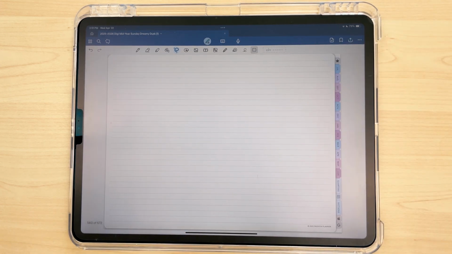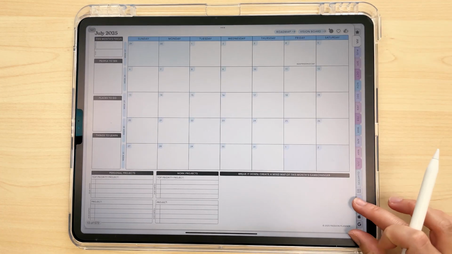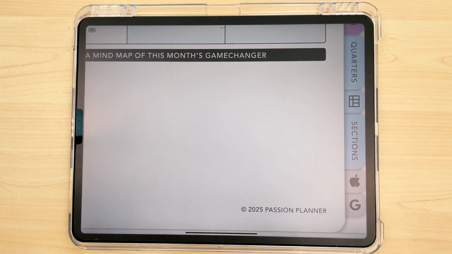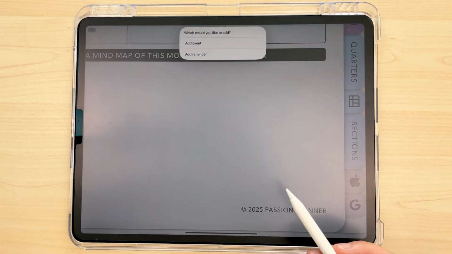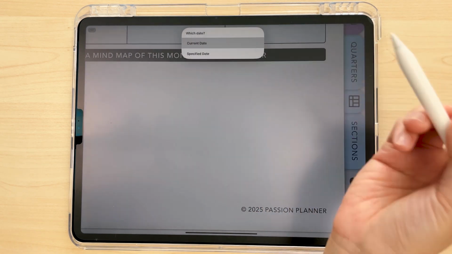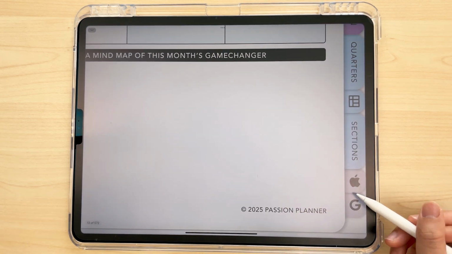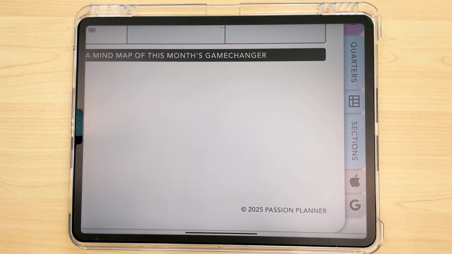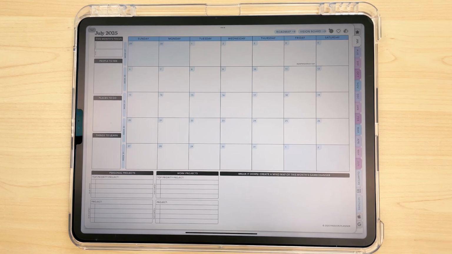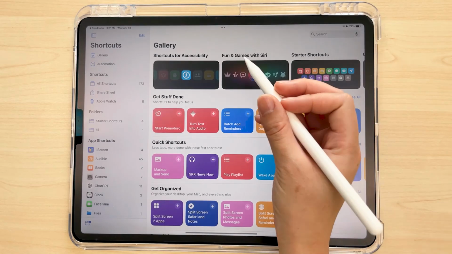Okay, now let's circle back to the calendar and reminder shortcut we set up earlier. If you're using Apple Calendar or Reminders, just tap on the Apple icon tab. It'll prompt you to create a new event in your Apple Calendar or add a task to your Reminders app. If you're using Google Calendar, you can tap on the Google icon instead. This is a great way to stay on top of deadlines, assignments, and personal tasks, all while keeping your planner as your main planning hub.